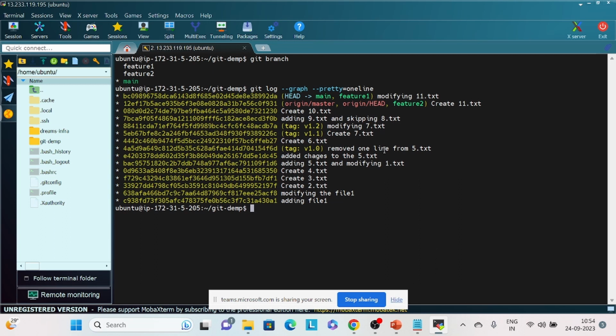If you see here what I have done, "modifying 11.txt" is added from feature 1. From feature 1, I just added to the main. You can see both the branches here. HEAD is now on main. That indicates that the latest changes are on main branch.